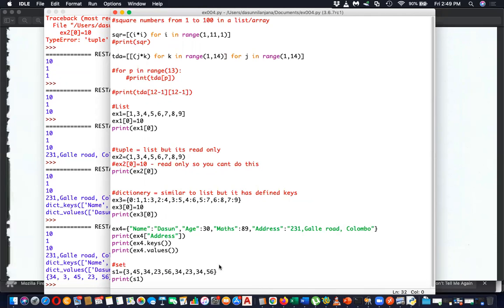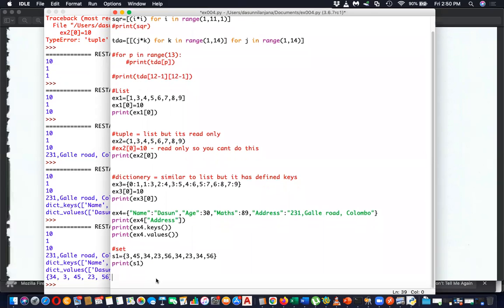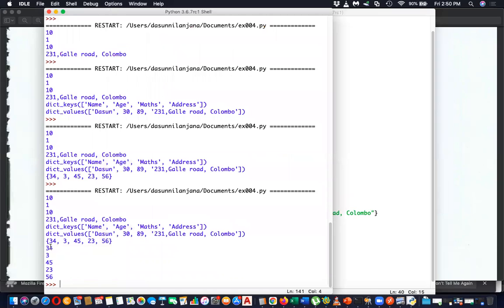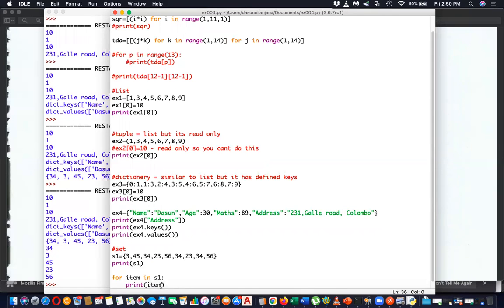Any of these things you can print with a for loop. You can say for item in S1, print the item. Then it will print the items in S1. See, it's iterable. You can end it with a space.